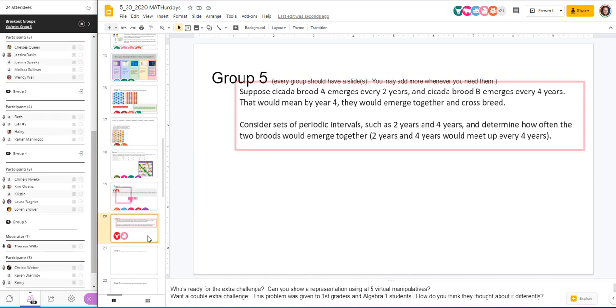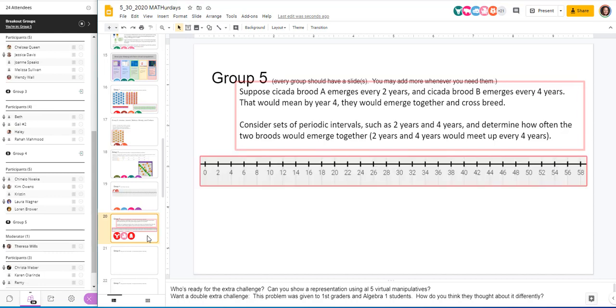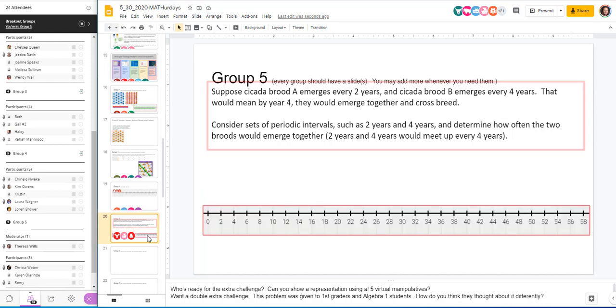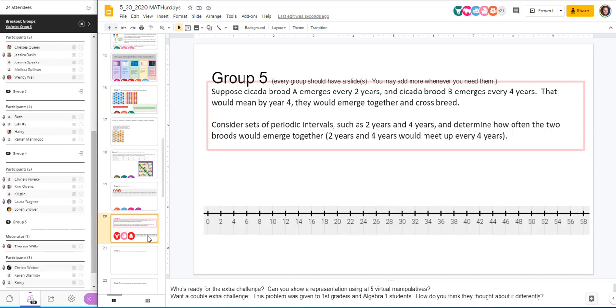So in our first example, the cicadas were coming out every 2 years and every 4 years. And gosh, they would just meet up together too often. Every 4 years they'd be together, and that's bad for their species. What other numbers might you use to see how often they meet up together?